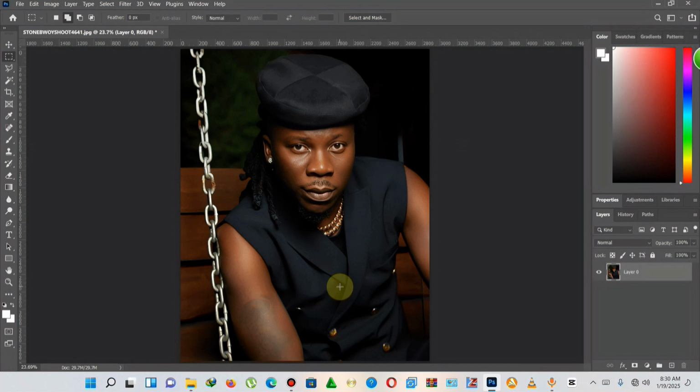Alright, so what you are going to do now is select the move tool, and when you press V on your keyboard, it's going to select the move tool. That is the shortcut for selecting the move tool. So let's press V on our keyboard, and when you press V, you get the move tool. This is how the move tool looks. Or you can head over to the toolbox and select it manually.